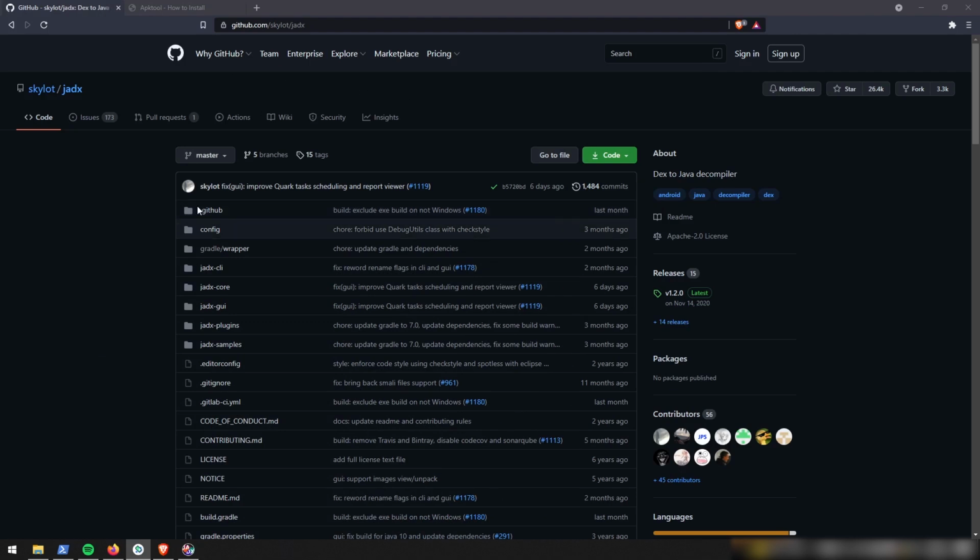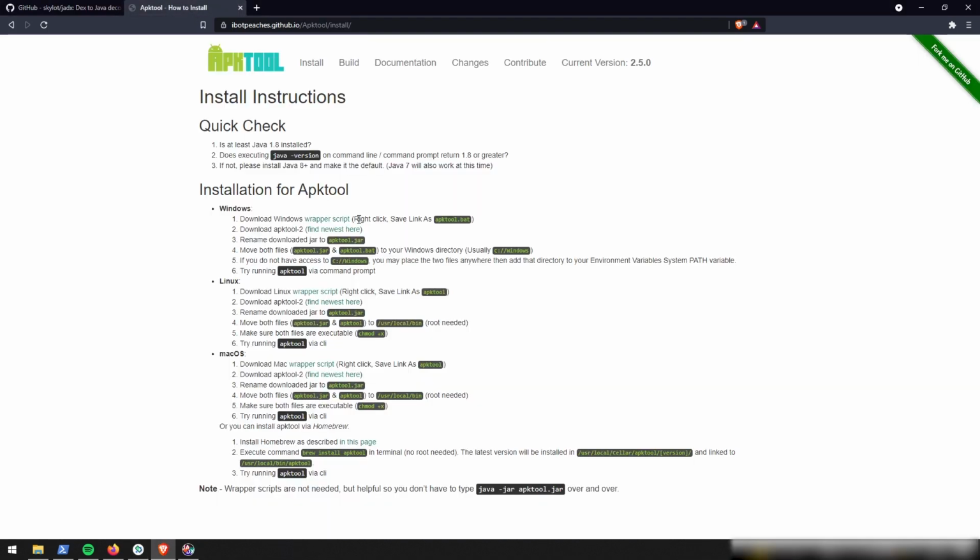And one alternative tool to JotX is a standard APK reverse engineering tool. But the difference is that it's command line only, where JotX does have a GUI option and a command line option. So I'm going to show you how to go ahead and use APK Tool.